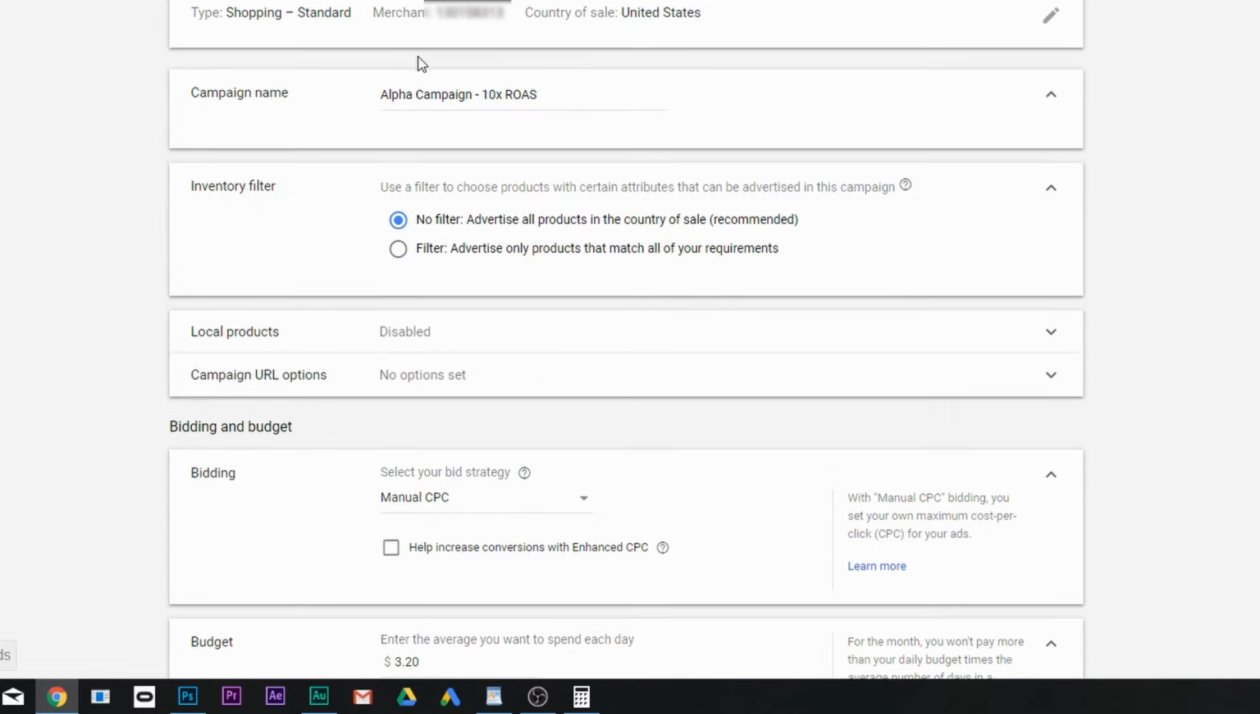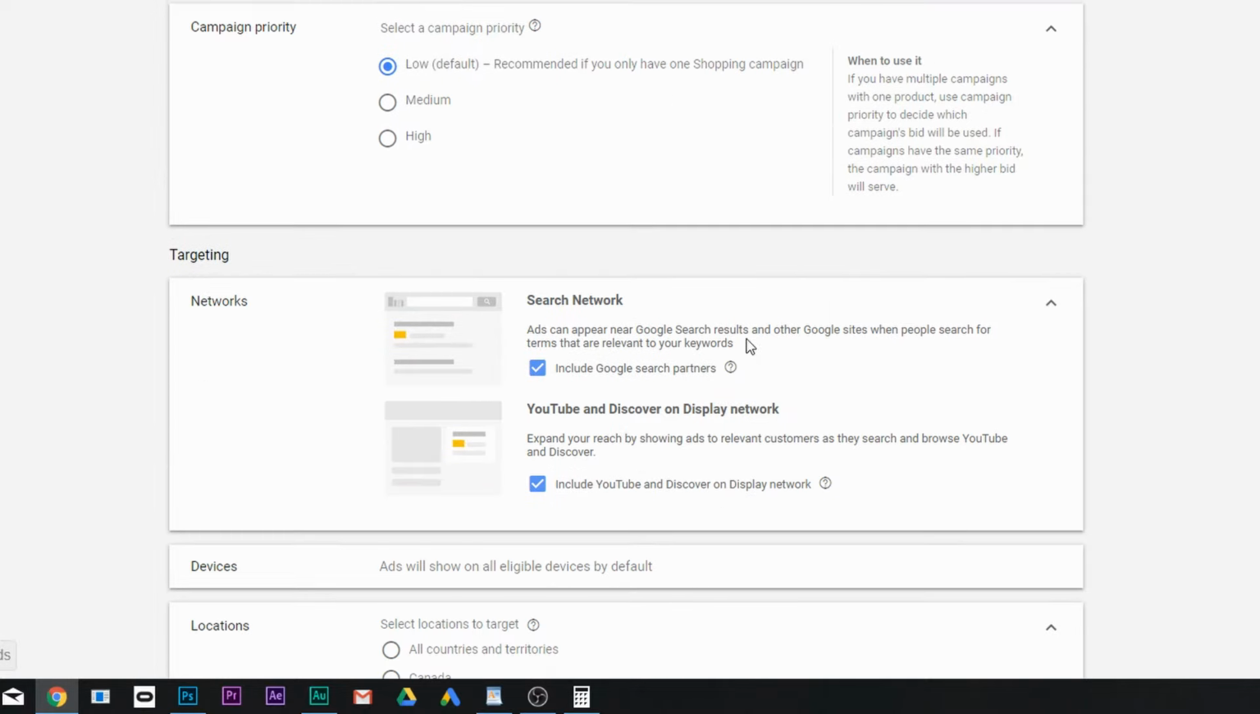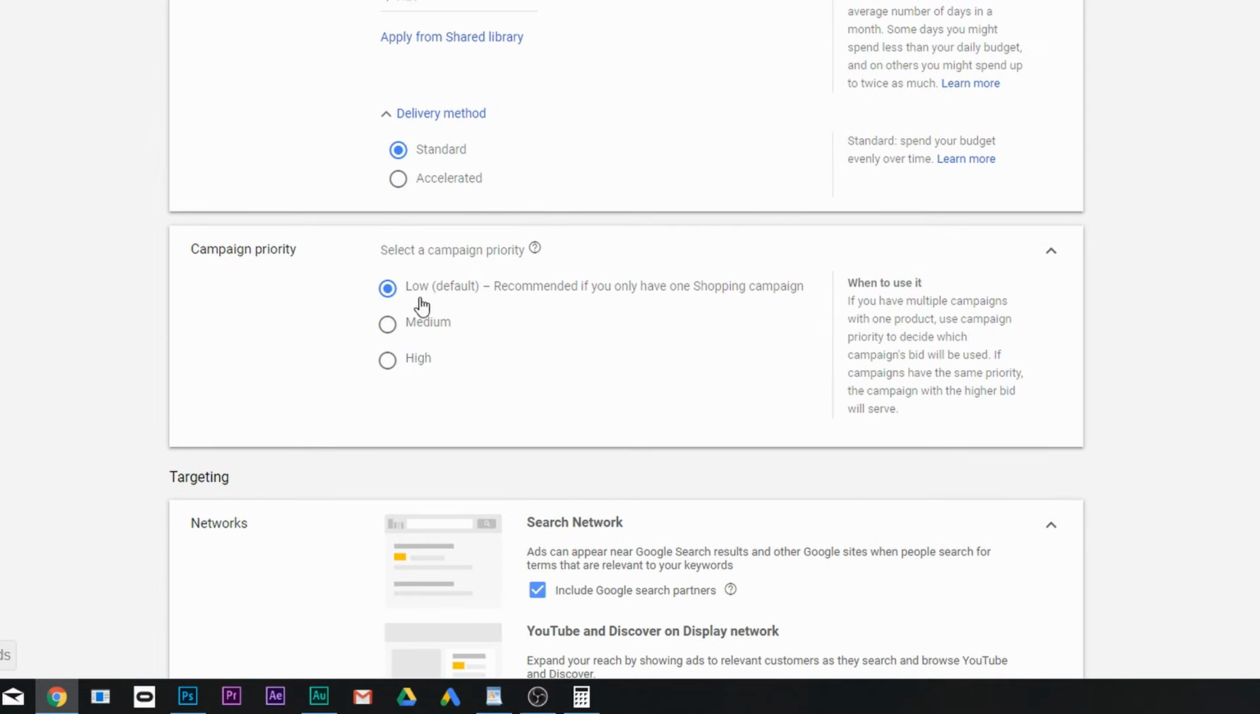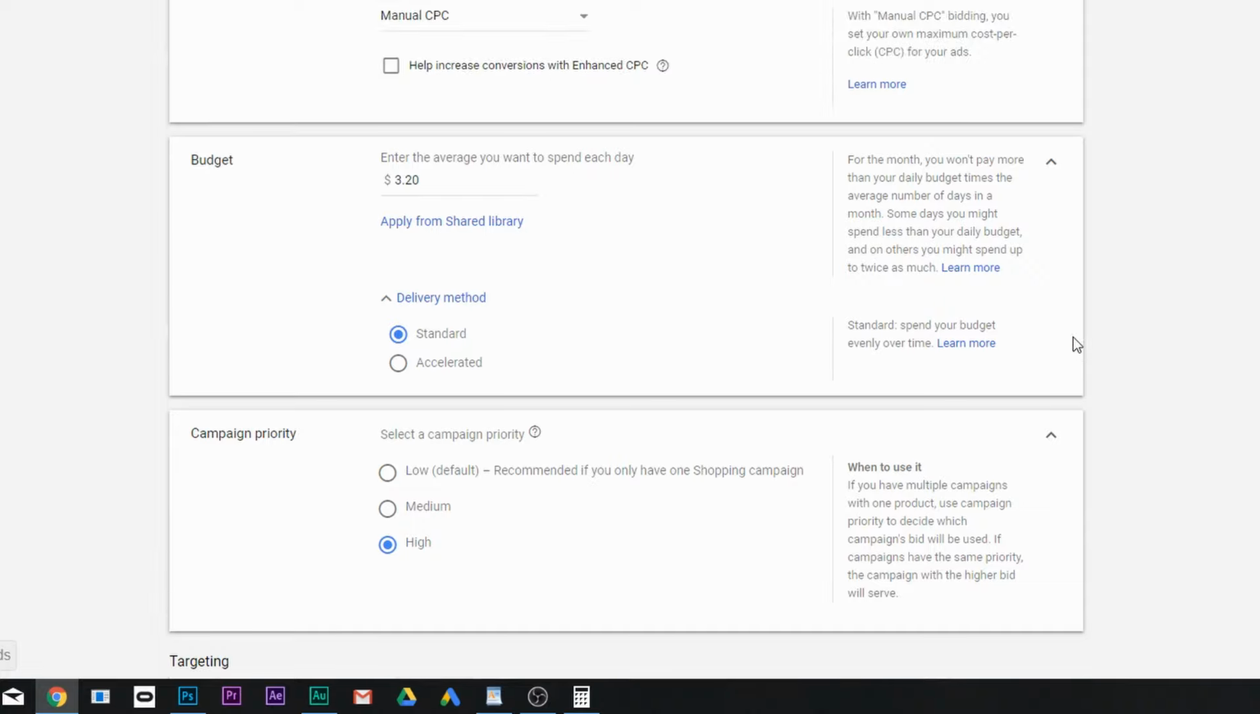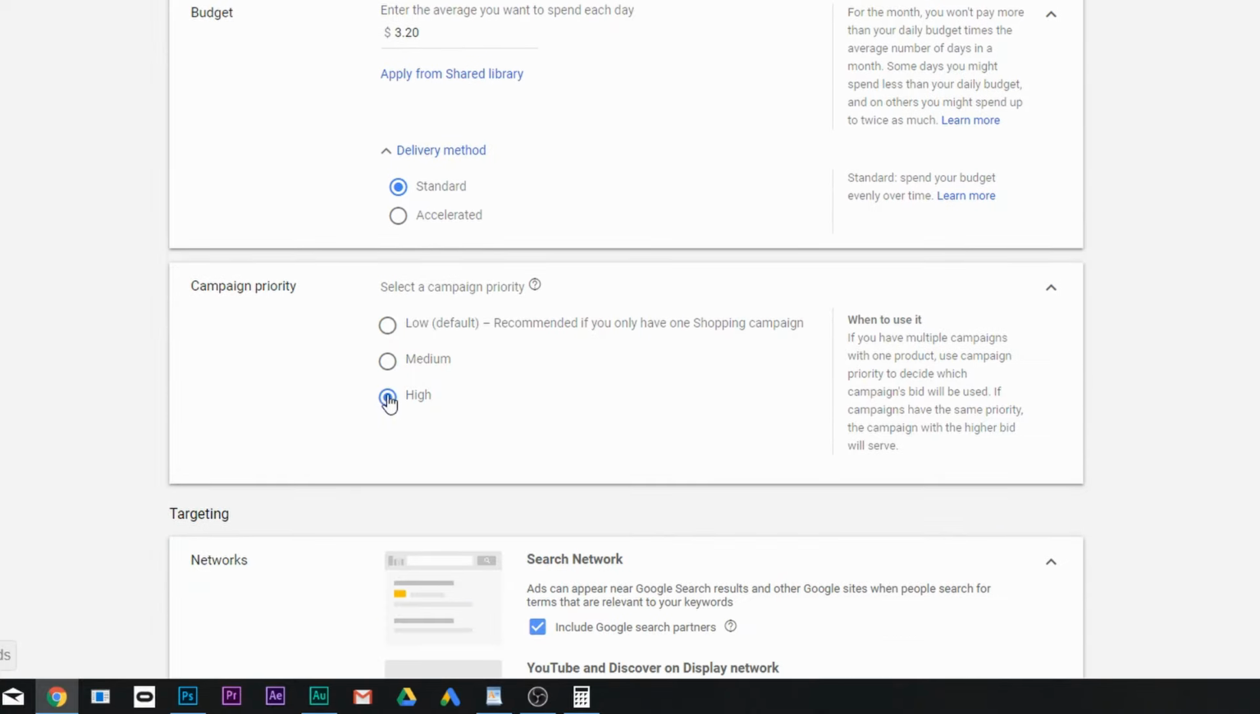All right, so at the top here we have alpha campaign. This is going to seem a little bit backwards, but trust me on this. We're going to have this as low for campaign priority. Just to explain this a little bit: if someone types in a generic keyword like surfboard, it's going to go to our high priority, which is going to be our beta campaign. We're setting up our alpha right now, but in our beta campaign, we're going to set it as high. This one we're going to set as low.